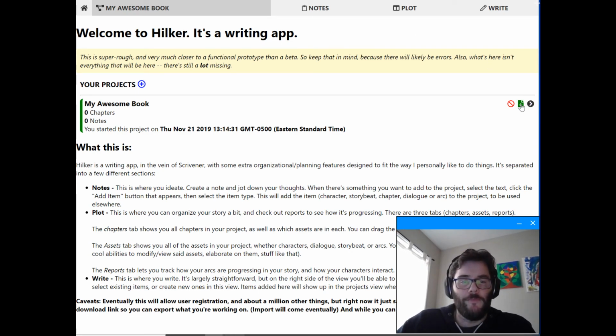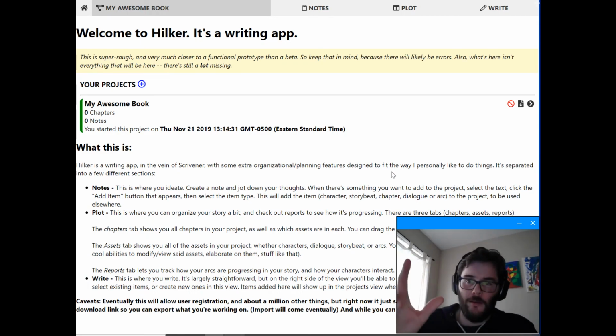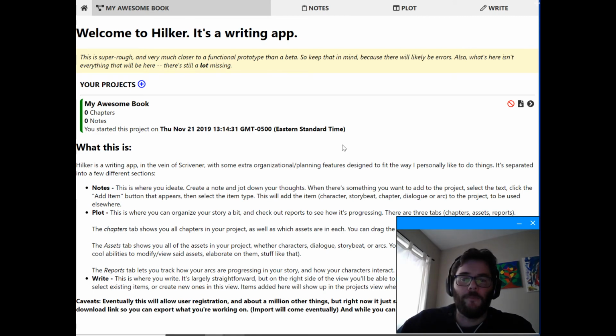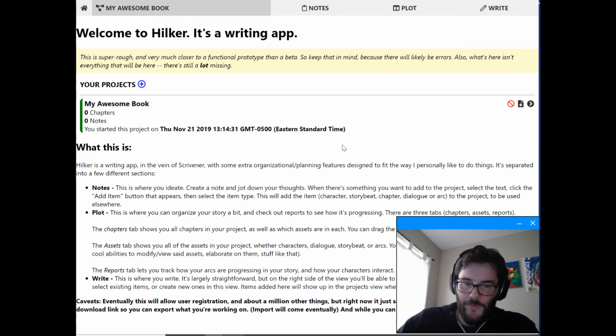Although this button over here will download it. I don't know if you can see that at the bottom, but it downloaded it. So you can download it to export it, but you can't load it anywhere else. Eventually, I would like a login system to save stuff online and everything. But currently, I'm just focused on the writing.